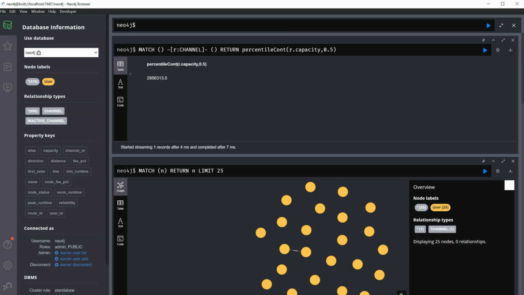It's probably worth me saying that the units here are not Bitcoin, but Satoshis, which are the units which make up Bitcoin. Otherwise, that would be a lot of money.